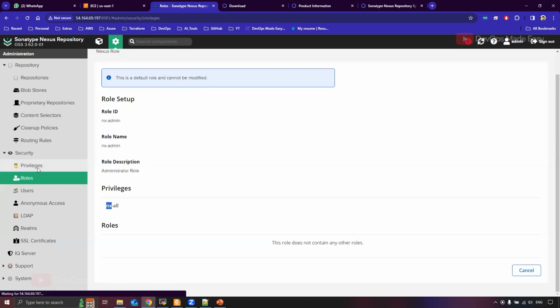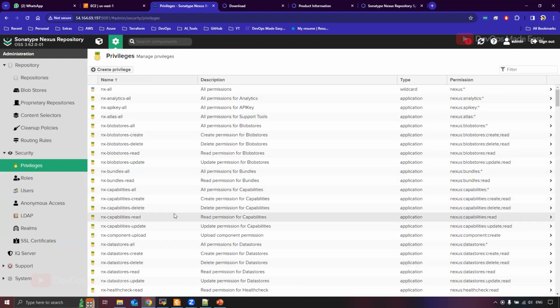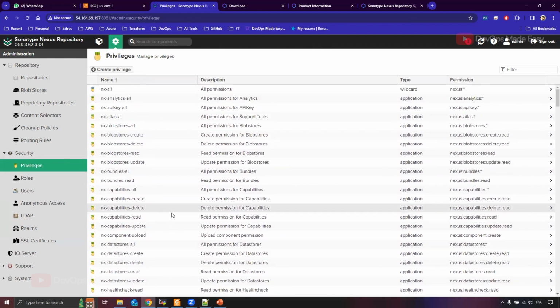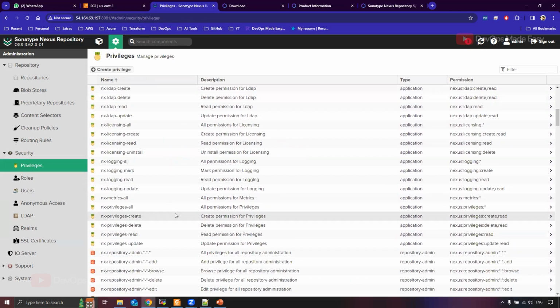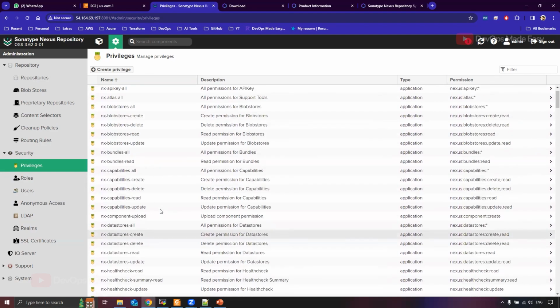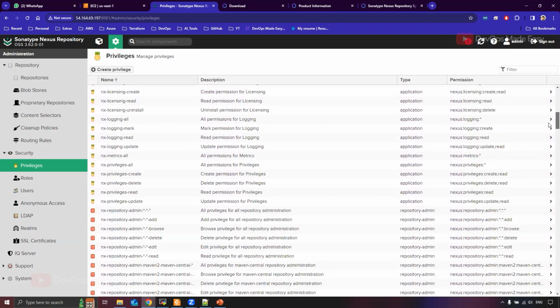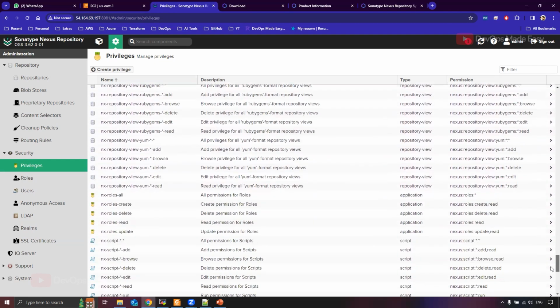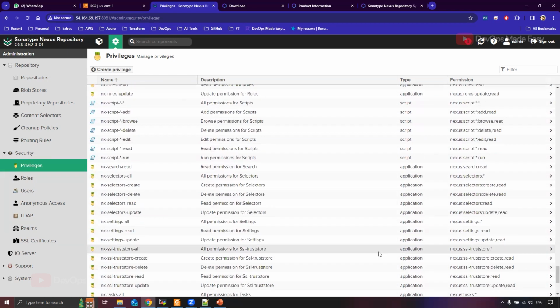If you click on privileges, you will have various privileges. So you can create fine-grained control. Let's say I want a privilege that will allow me to simply add new users to this Nexus repository. Probably I have some automation script, so whenever I ask it to add a new user, it will add the user. But if I ask it to delete a user, it won't delete it because it does not have that privilege, right?